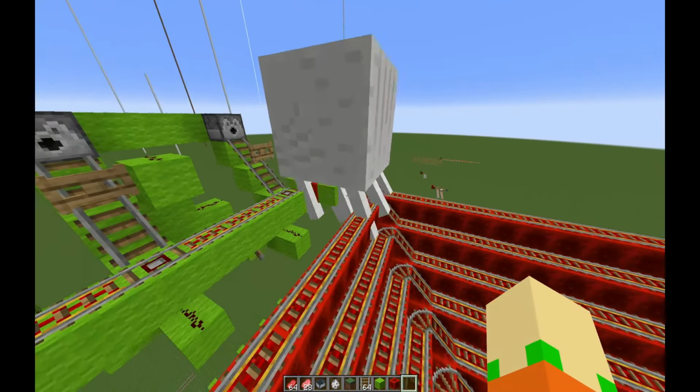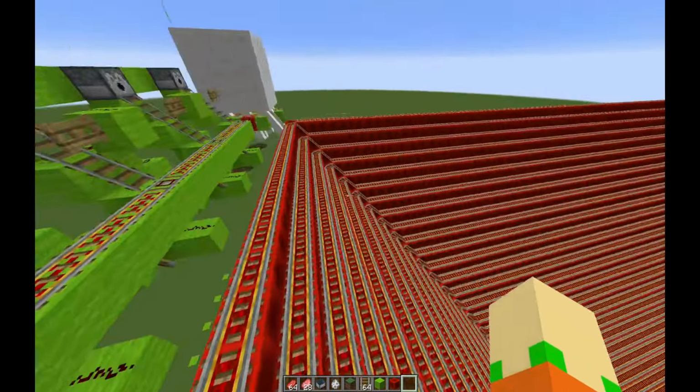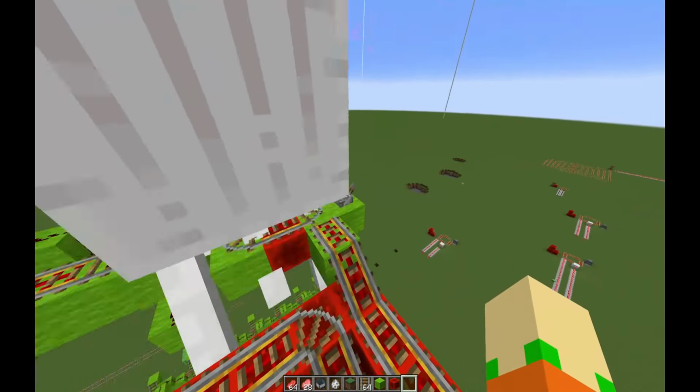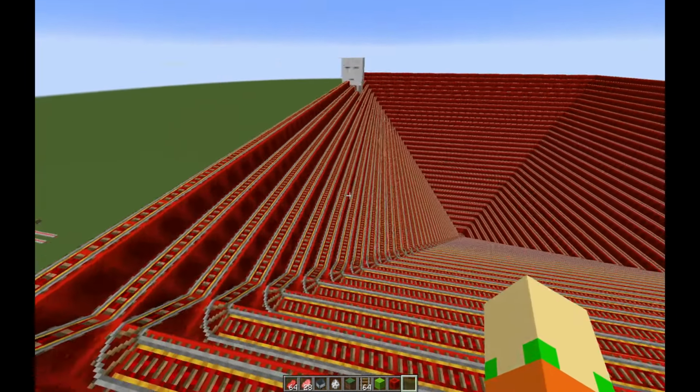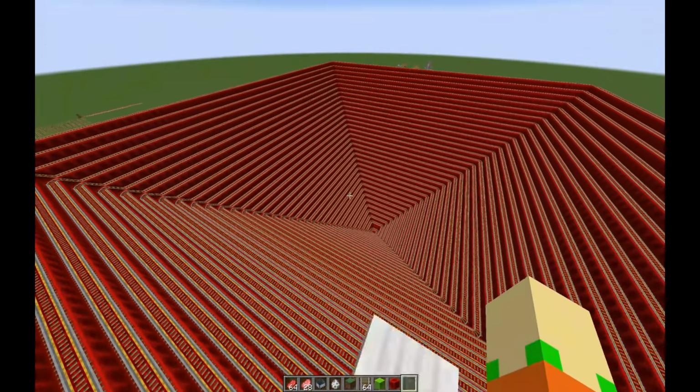Also, I'm launching a ghast right now because in the last video, a bunch of you were asking me to launch a ghast out of this particle accelerator. So let's go ahead and do that now. Let's see how far... Oh my gosh. That is so cool every single time. Let's see how far we can launch this ghast.